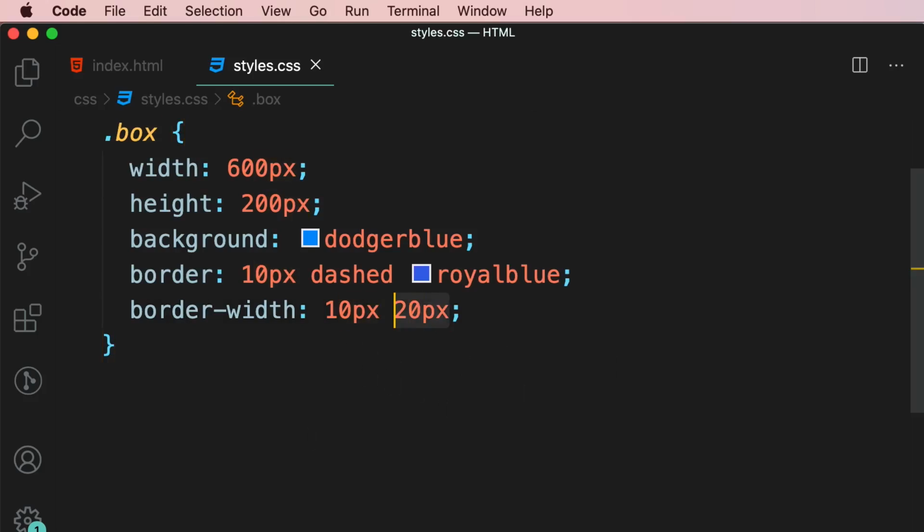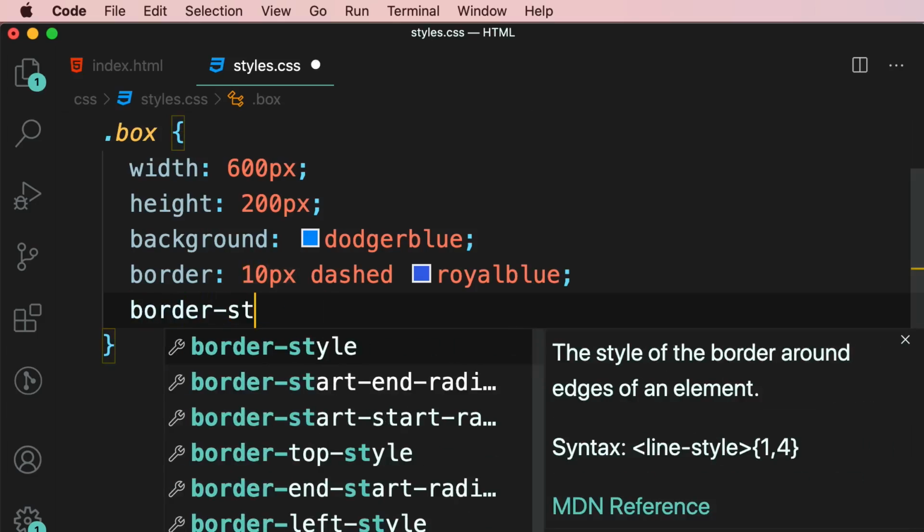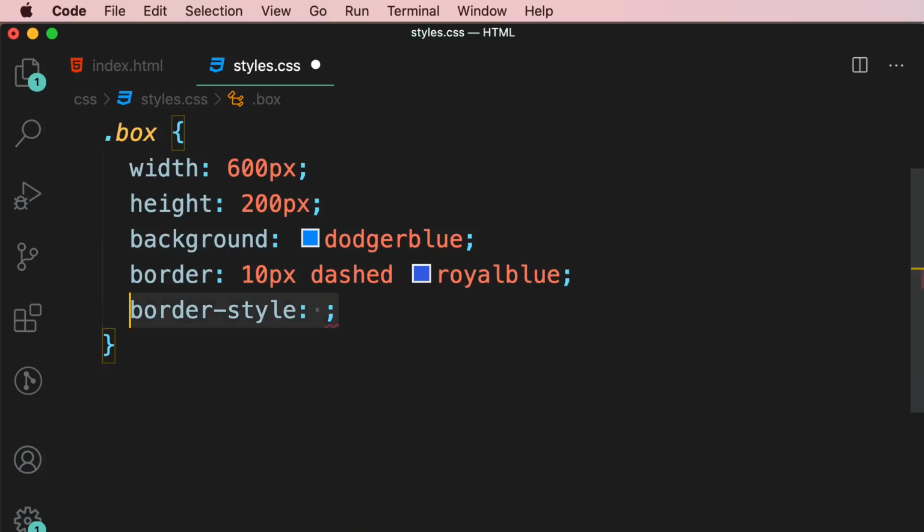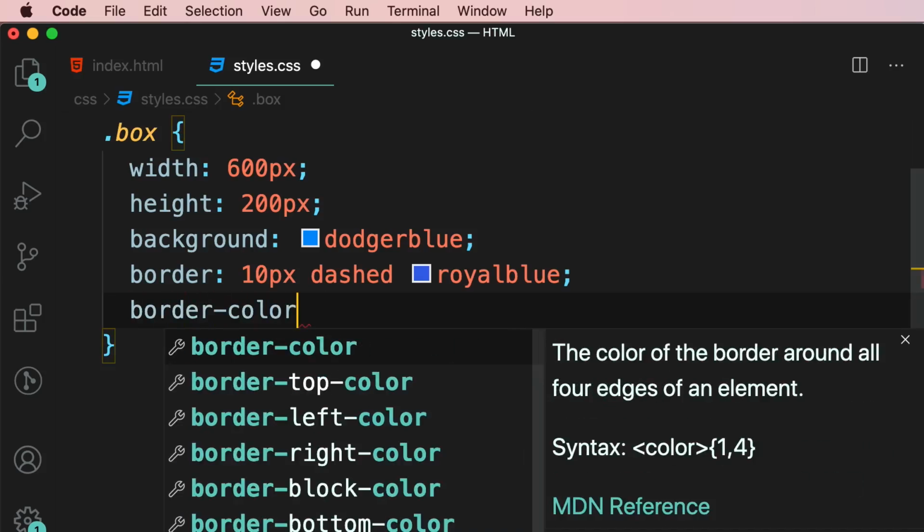Now, what if we remove this value? We only have 10 pixels. The browser will apply this width to all borders, okay? Now, similarly, we have border style. Once again, we can supply different styles for top, right, bottom, and left borders. And we also have border color.